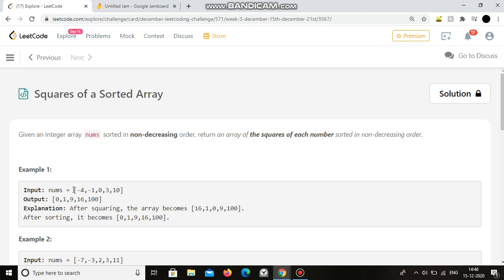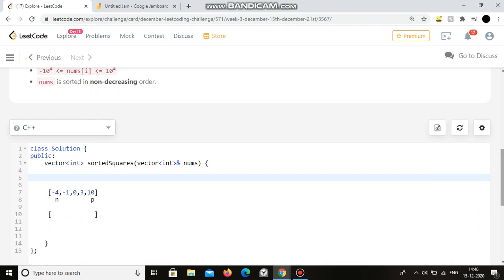So the naive method will be to just get the square of each number in the elements and then sort it, right? But that will be costly because sorting will itself take n log n time. So instead of doing that, what we can do is we can use the two pointer method.